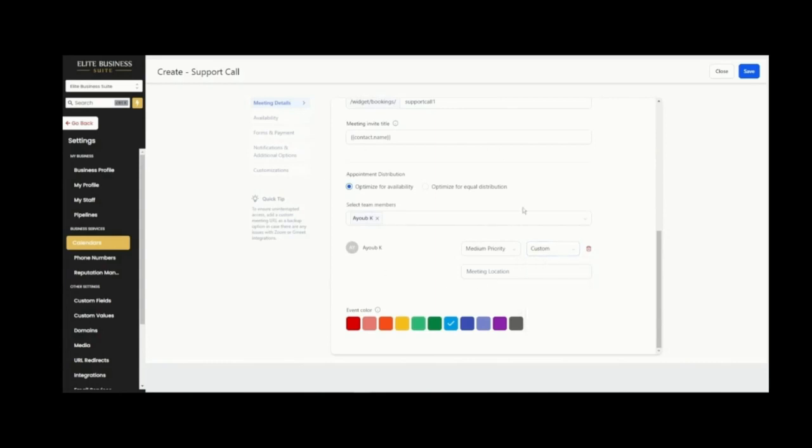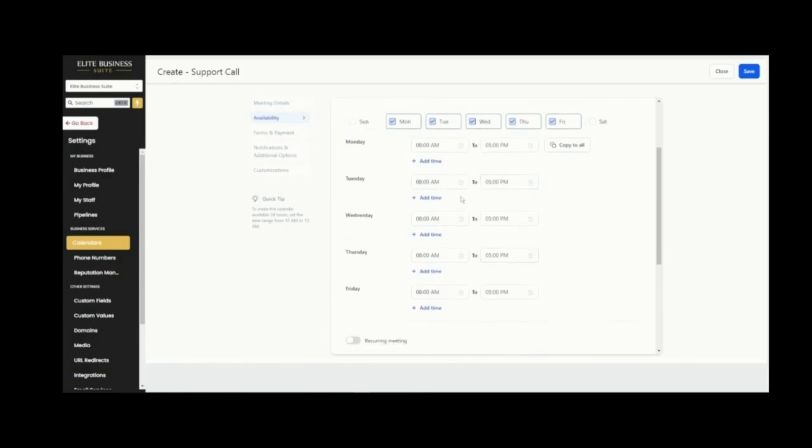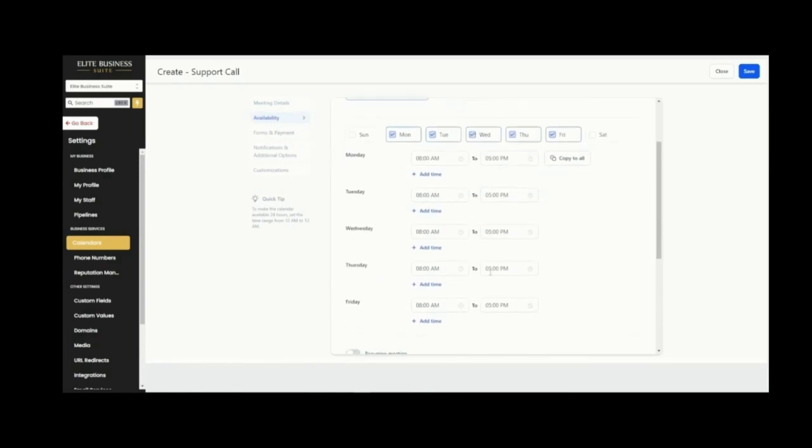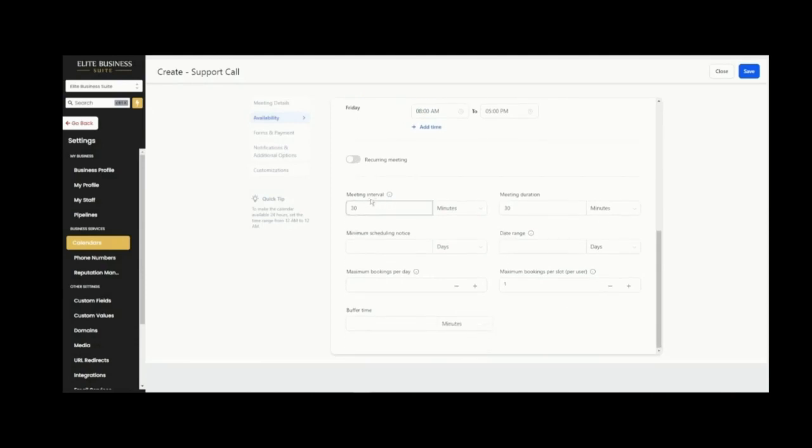Now here you can select the availability, the days and times. You can set if it's a recurring meeting or if it's a one-time meeting. And then you can also set the interval of that meeting. You can also set a minimum scheduling notice. So if you'd like to have a notice before the appointment is booked. And you can also set a date range for when the appointment can be made.